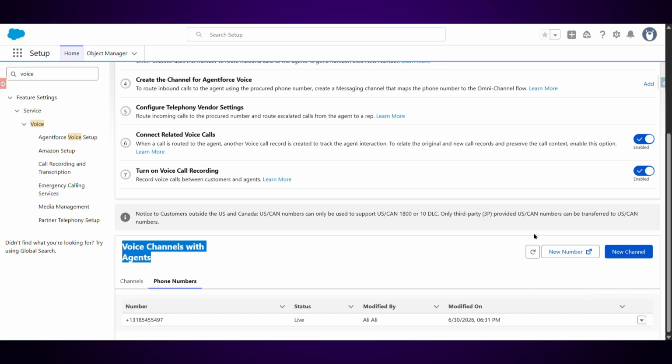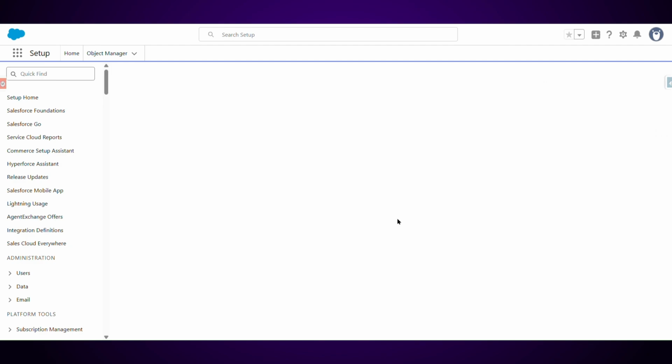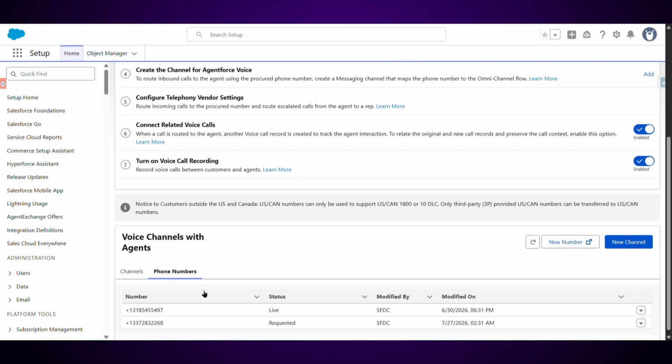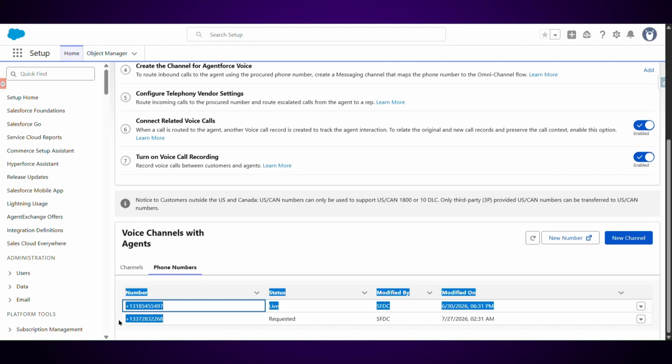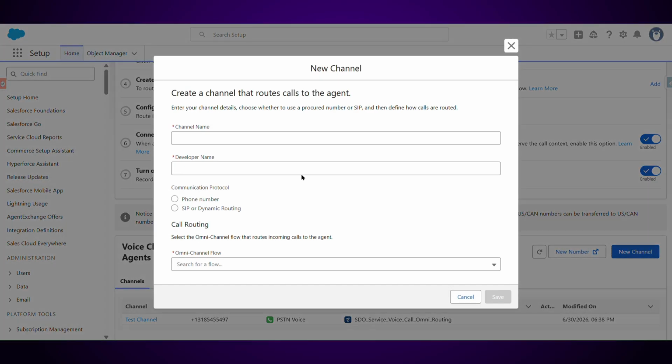After this number is generated, you're able to see my number is generated. Then refresh this window. Then as you can see here, my two numbers are generated. After the phone number is generated, you have to click on the channels. A channel is nothing but what communicates between your phone number and your omni-channel script. So let's click on the new channel. Then you have to select this phone number.